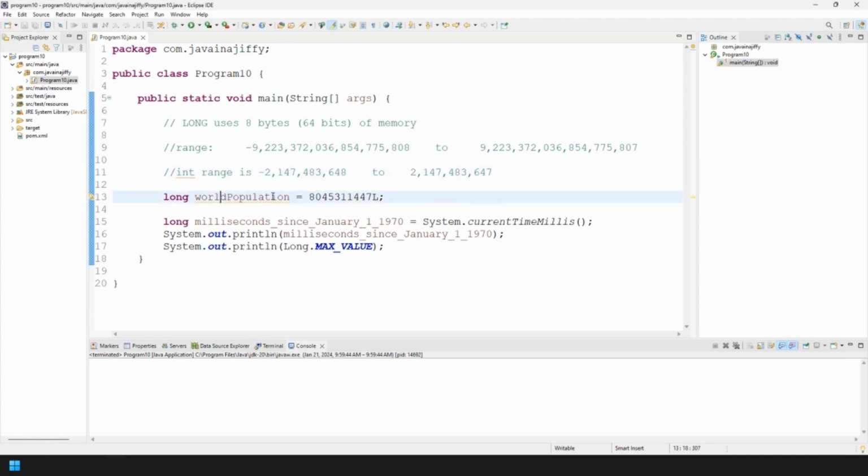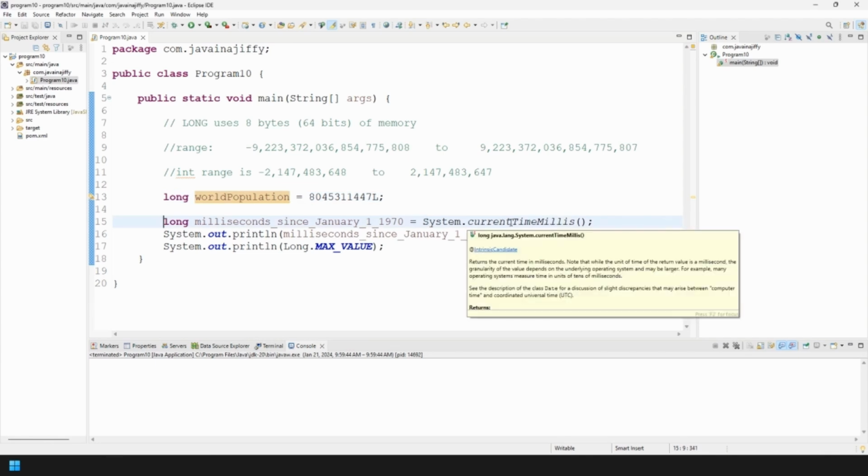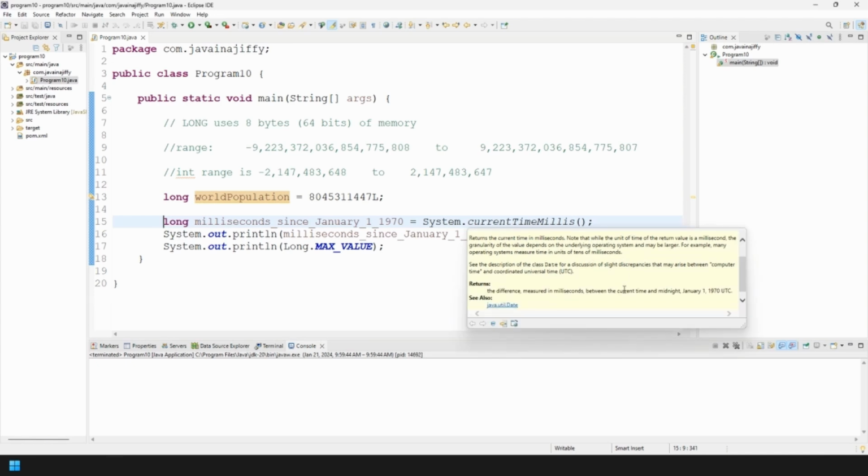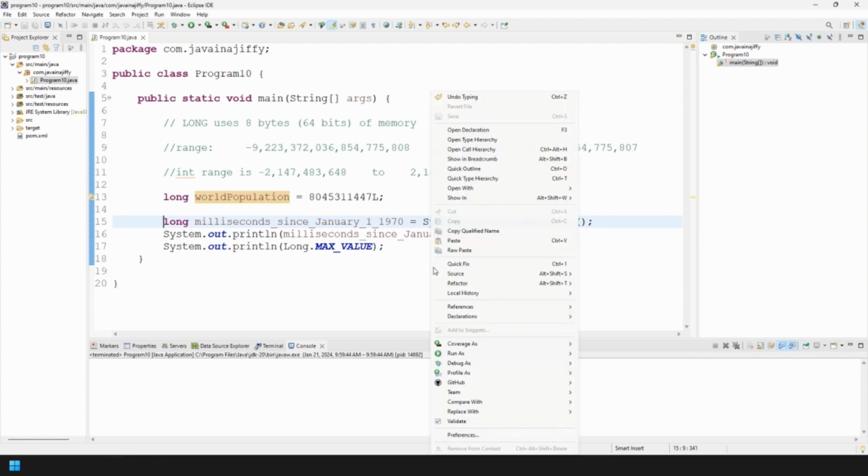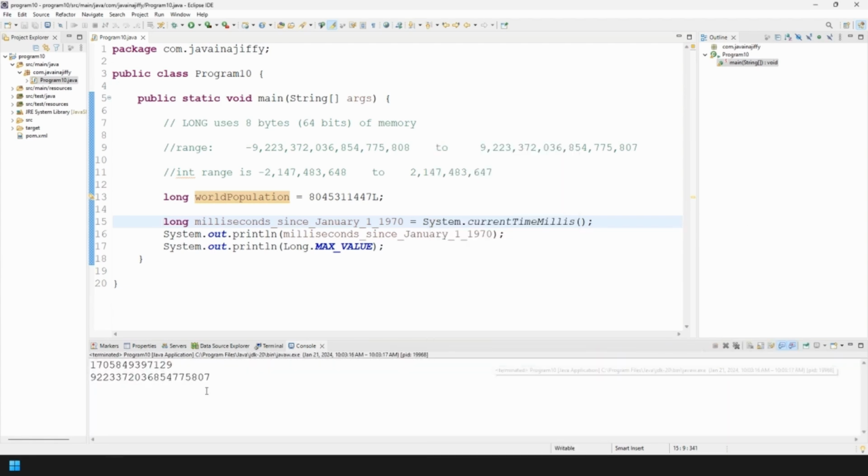So for example, with the world population now over 8 billion, that'd be too large to store in an int. So you'd have to use long. Another example is a built-in method, System.currentTimeMillis, which is the number of milliseconds that have occurred since midnight, January 1st, 1970. And if I run this, we can actually see how long that is. This is the number of milliseconds that have occurred since January 1st, 1970. This is usually called epoch time. And then this is the actual max.